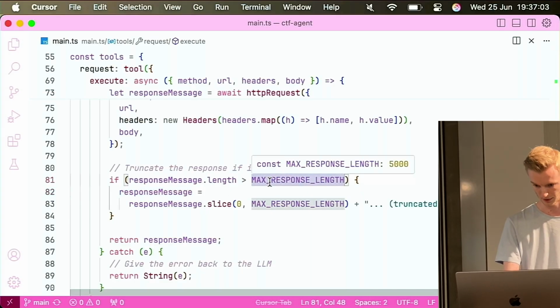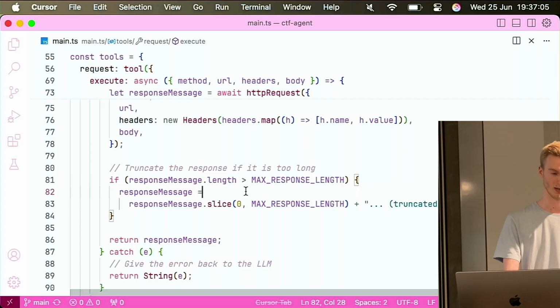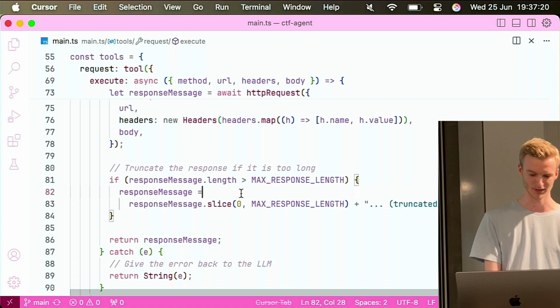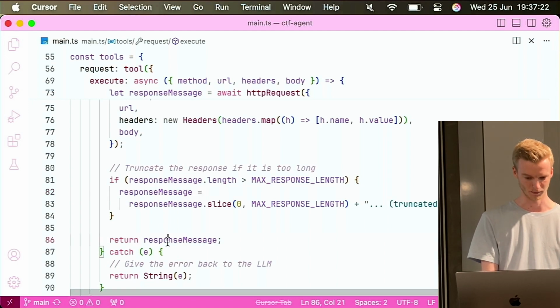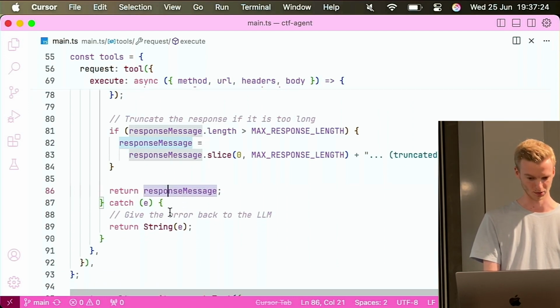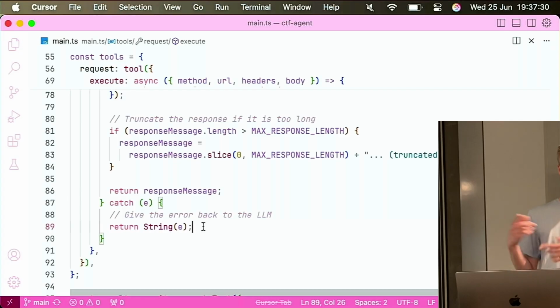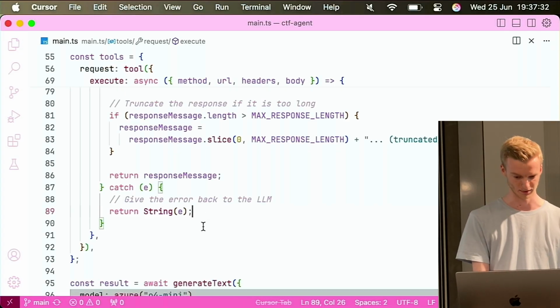I put like 5,000 characters for maximum, because sometimes it tries to request like a minified JavaScript bundle or whatever, and I don't want it to throw all of that stuff into the context because it's slow and expensive, and it's probably not going to be super useful if it's that big anyway. And that's it pretty much for this tool. If anything goes wrong, I just turn the error into a string, give it back to the language model, so it can try again and fix the error itself.